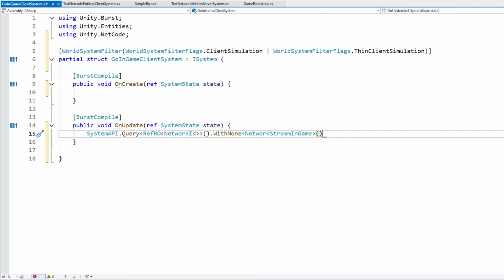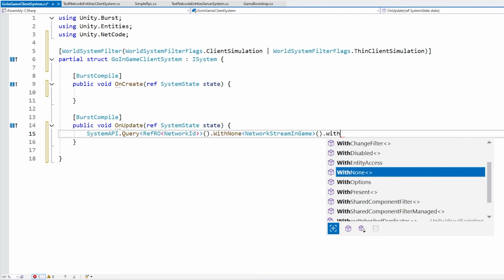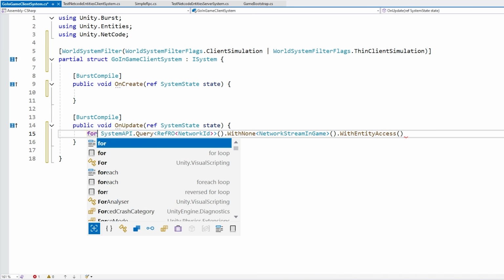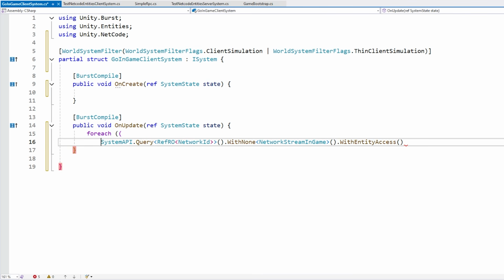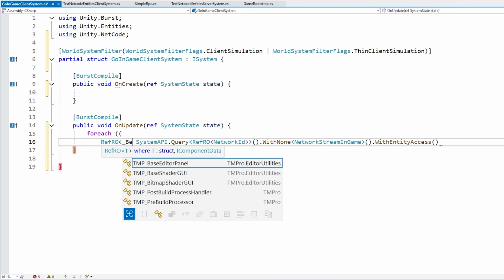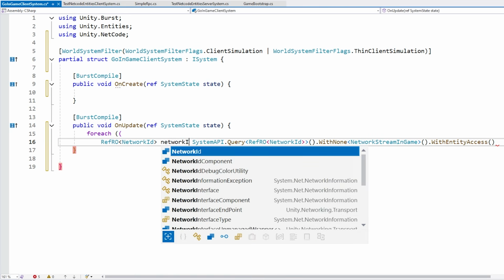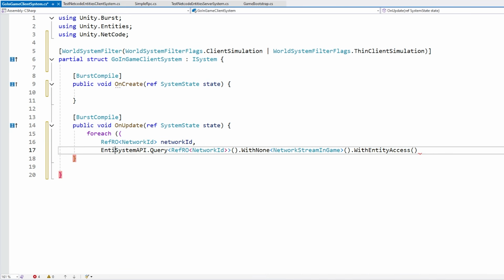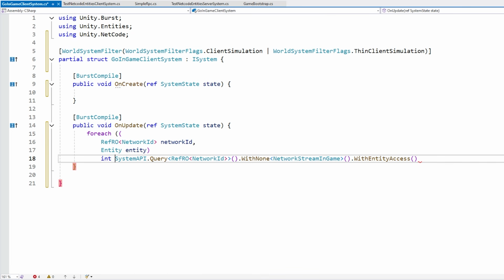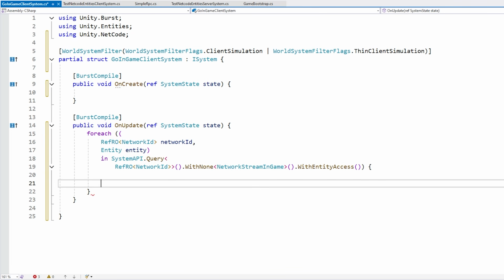We're going to need to attach this NetworkStreamInGame to the entity, so let's also add WithEntityAccess like this, and let's put the whole thing inside a foreach. So foreach, we've got the RefRO for our NetworkId. Then we have the entity in our query. Just like this. Okay, great.